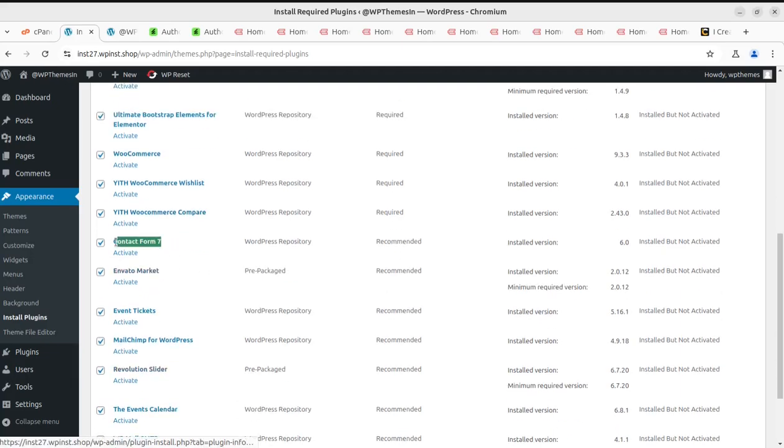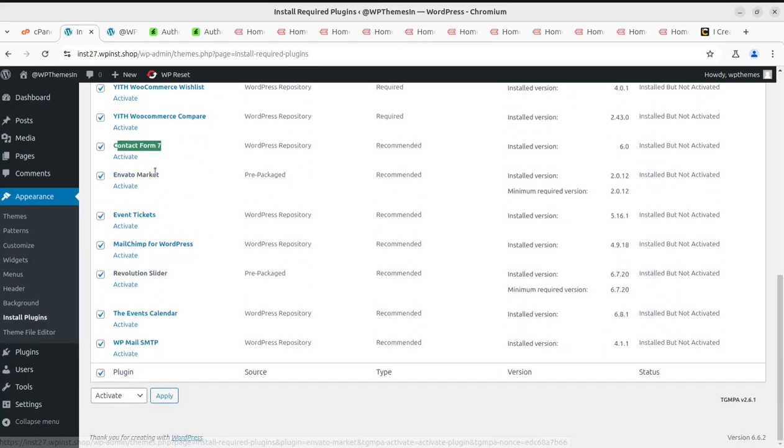By default, Contact Form 7 almost always remains with all the themes. Envato Market is also here. Event Tickets, just in case you are targeting a ticketing system. MailChimp for configuring the mail subscription with WordPress. Revolution Slider for hero images, Events Calendar, and the SMTP.